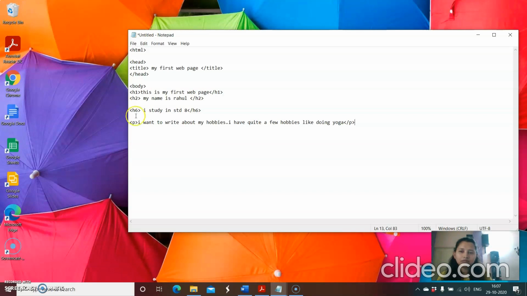I want to make it bold, so I'll add B inside it, and here B. So this will make this sentence bold. Okay, this will make the sentence bold, and I want to write something in italic. So I will write I am from Delhi, and I will close it. Okay, so I closed it.